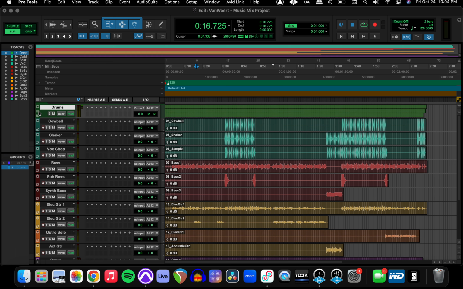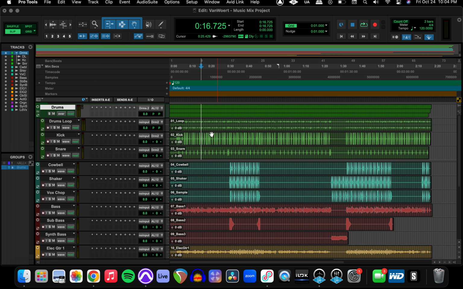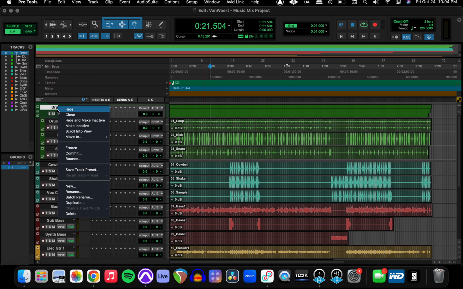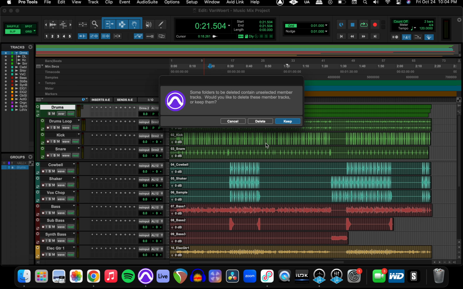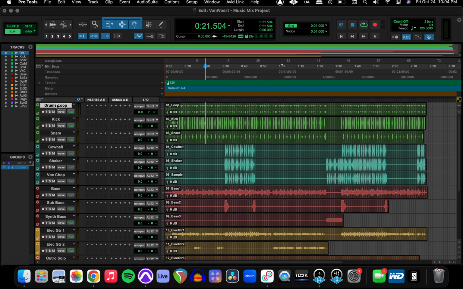We can also collapse this if we don't want to look at the drums anymore. This is the nice thing about the folder. Alternatively, I'll delete this. You have the option to either keep the tracks inside or delete them. We will want to keep them. Don't delete your tracks because that can't be undone. You'd have to open up a previous session file back up.